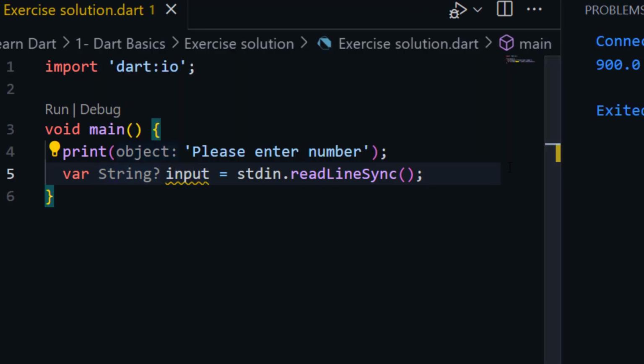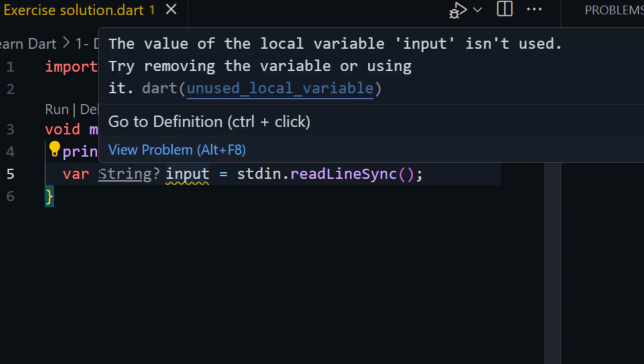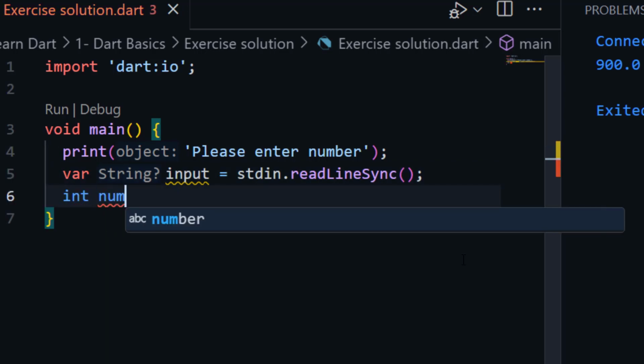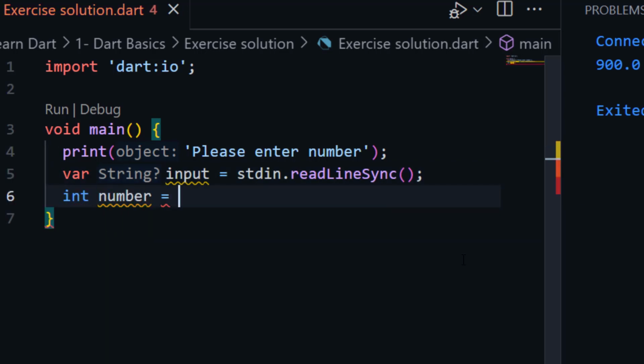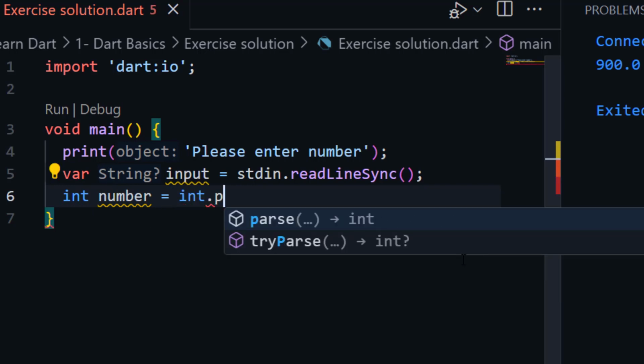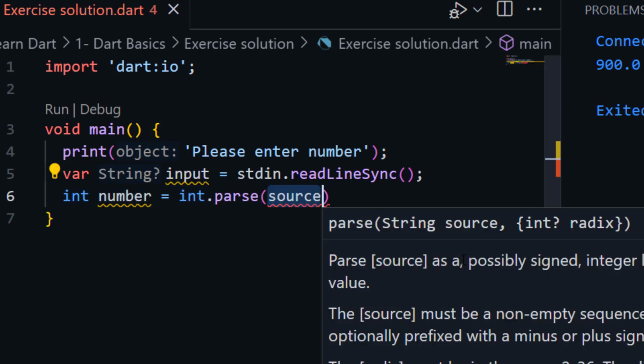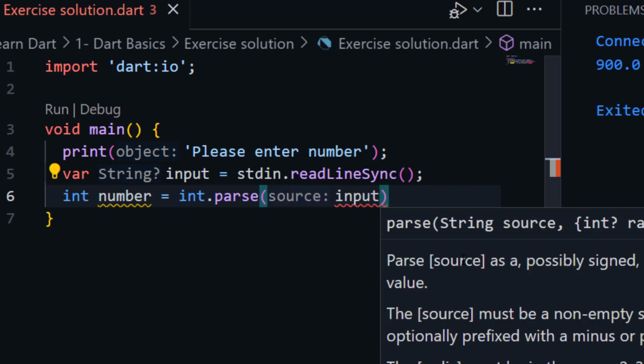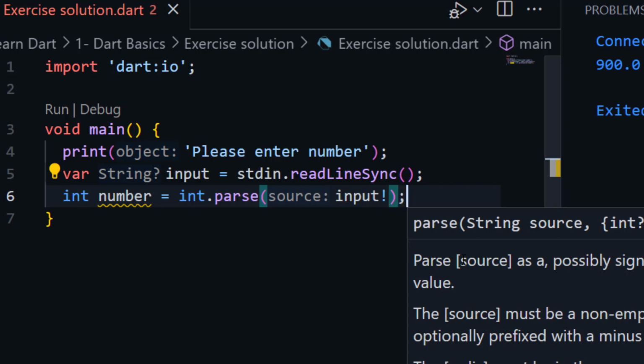User will input a number, but by default its data type is nullable string. We need to convert this number into integer. First of all, let me convert it, number, integer dot parse. Here we can parse this input, but this is a nullable string. We need to use the null check symbol, right?